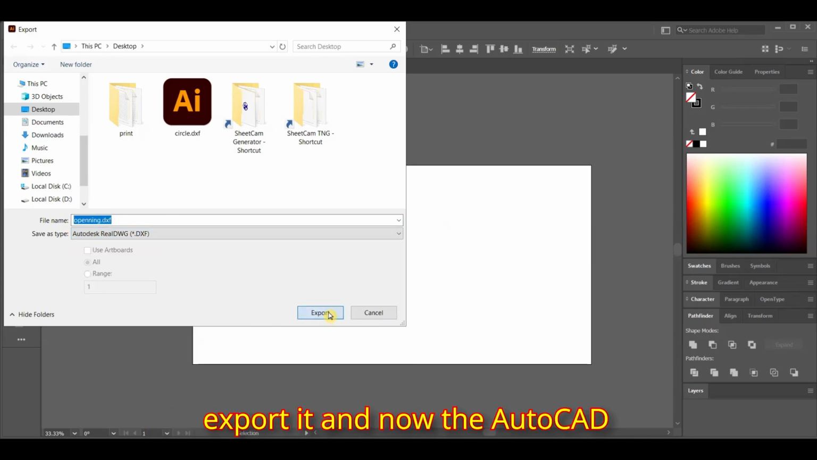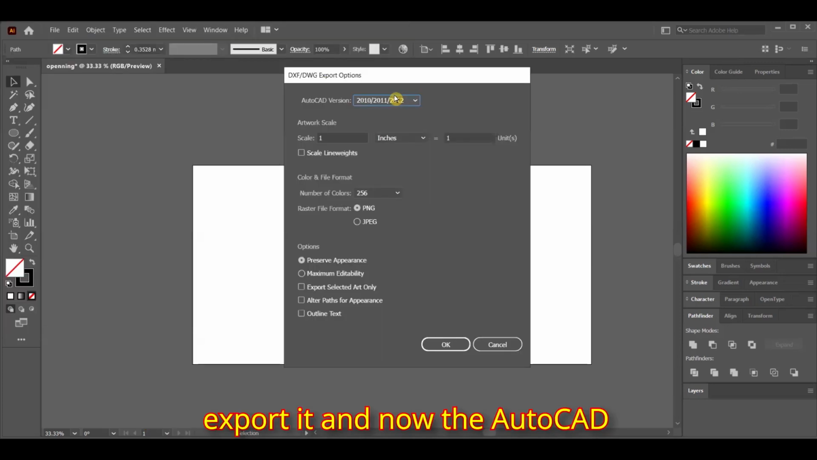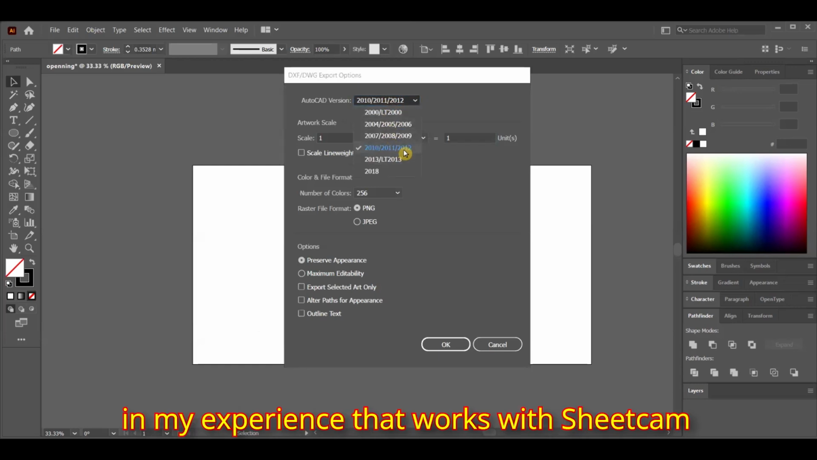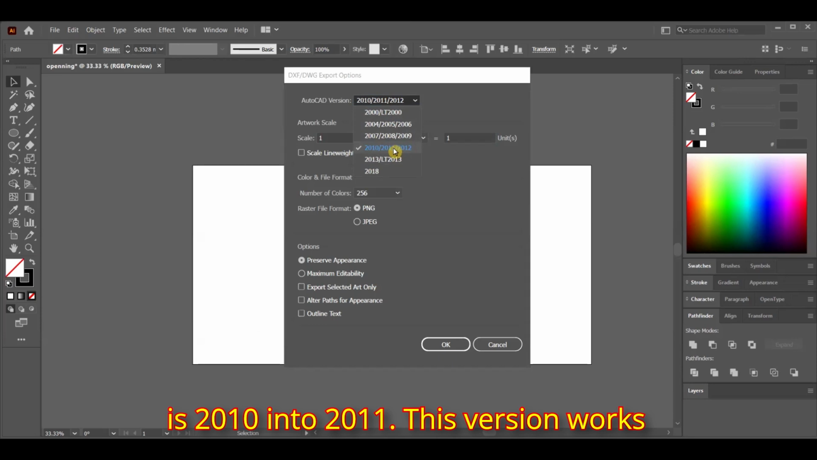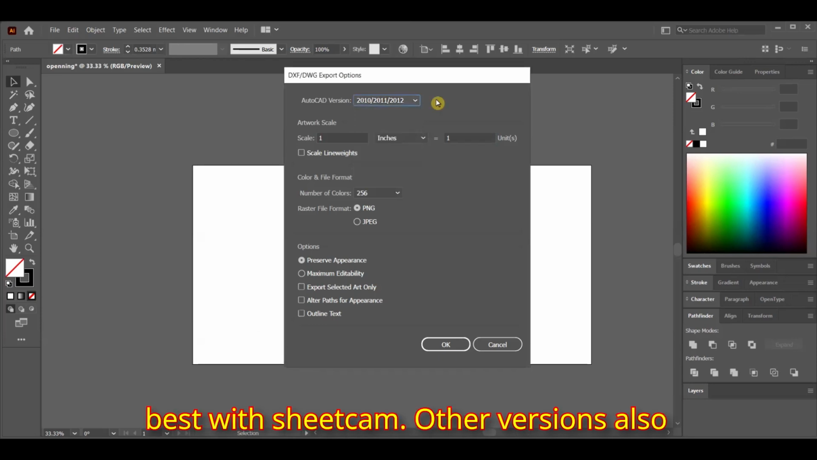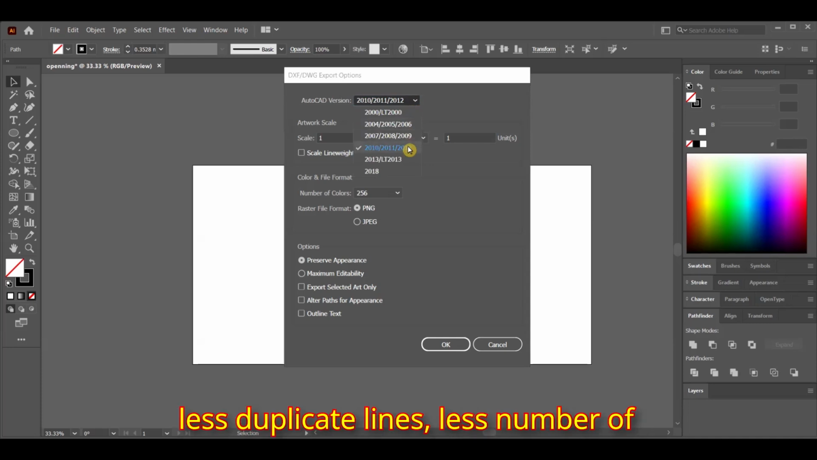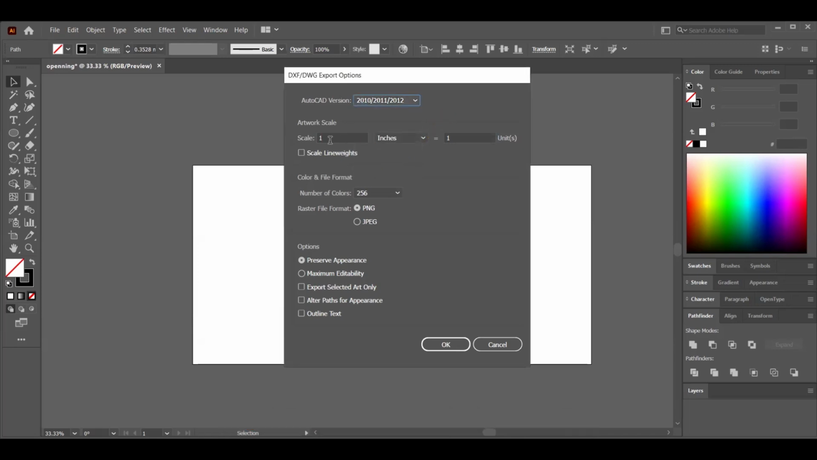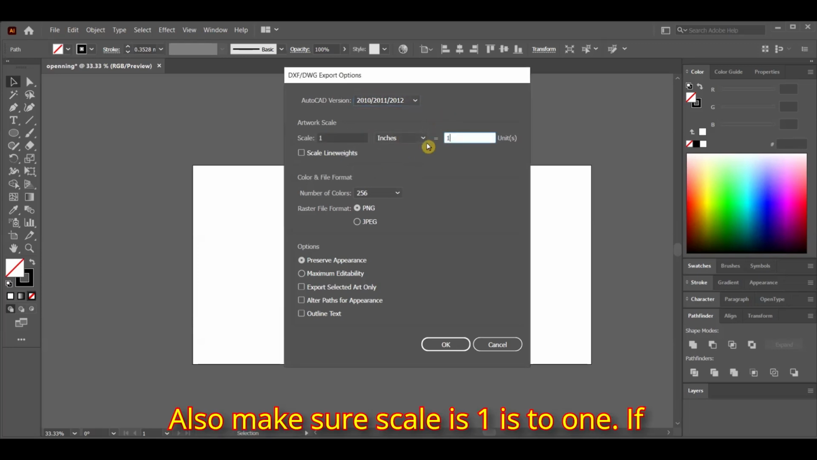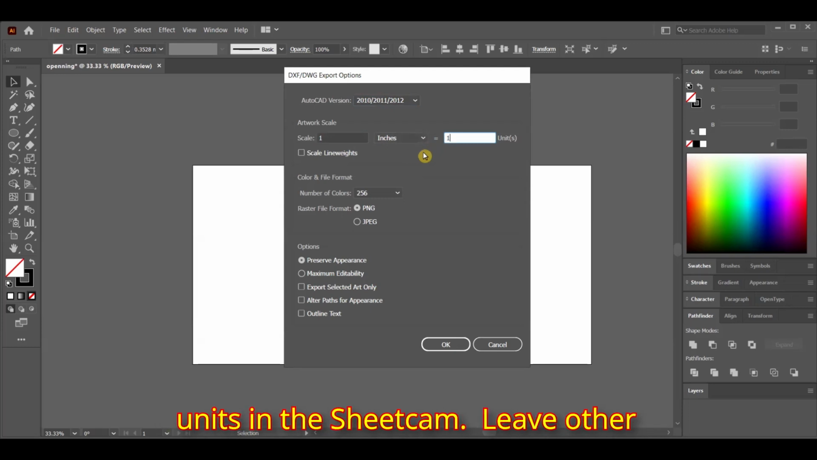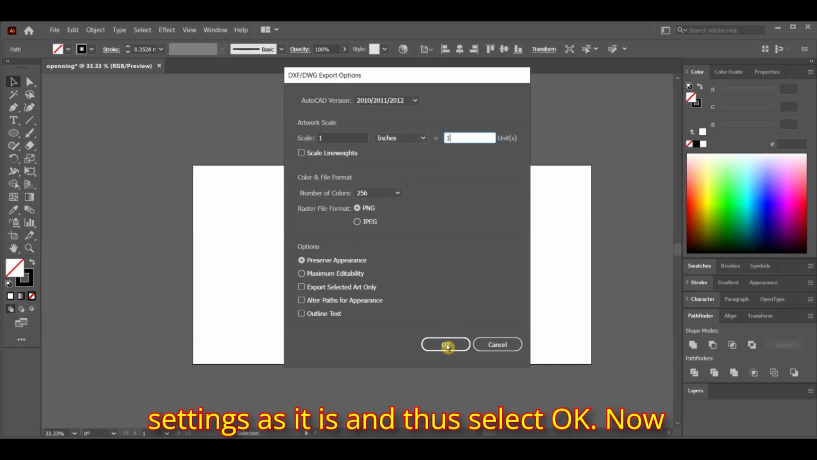I will export it, and now for the AutoCAD version of this DXF file, the best in my experience that works with SheetCam is 2010/2011. This version works best with SheetCam. Other versions also work, but this is the finest, with fewer duplicate lines, fewer points, and good clean cuts. Also make sure the scale is 1:1. If you are making the file in inches, make sure it shows inches, and also use these units in SheetCam. Leave other settings as they are and just select OK.